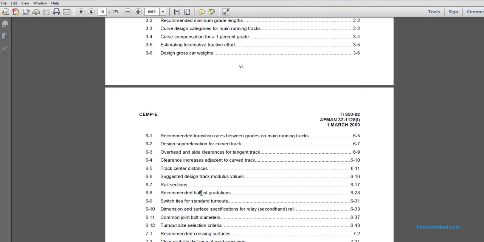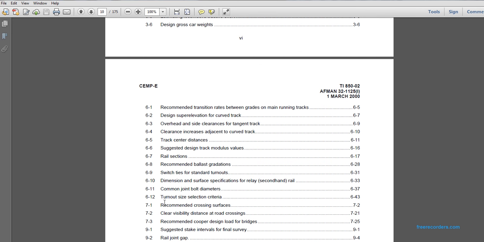6-1 recommended transition rates for grades on main running tracks. 6-2 design superelevation for curved track. 6-3 overhead and side clearance for tangent track. 6-4 clearance increase for adjacent curved track. 6-5 track center distances. 6-6 suggested design track modulus values. 6-7 rail sections. 6-8 recommended ballast gradations. Table 6-9 switch ties for standard turnouts. Table 6-10 dimensions and specifications for relay or secondhand rail. 6-11 common joint bolt diameters.